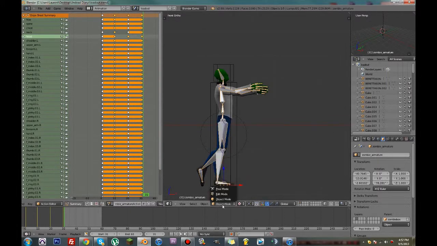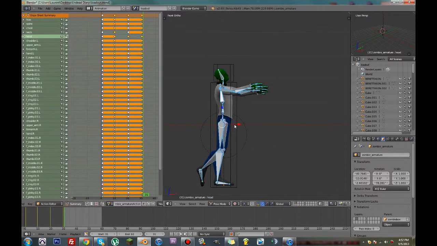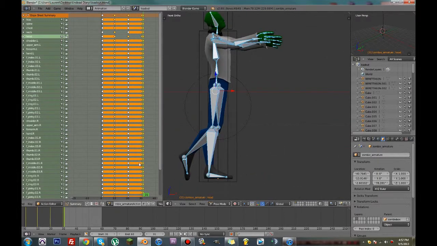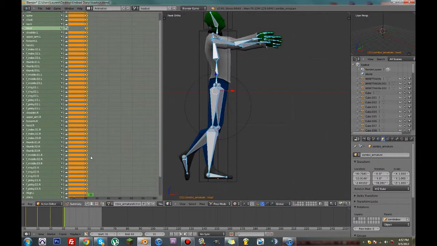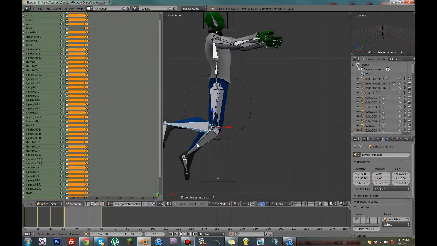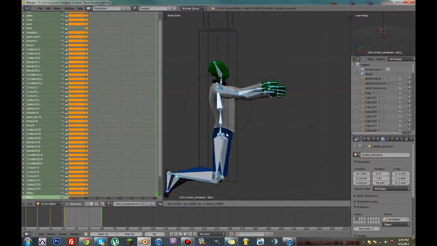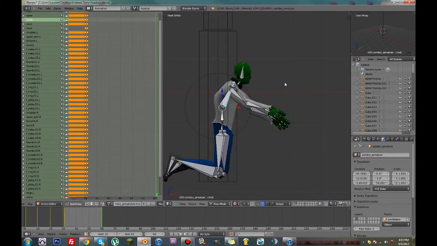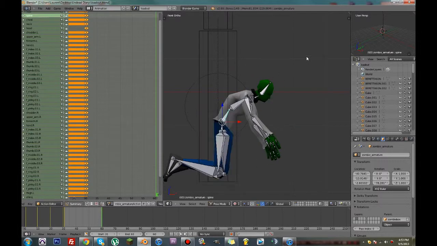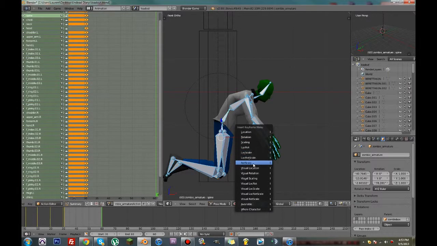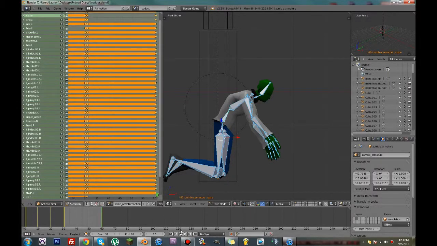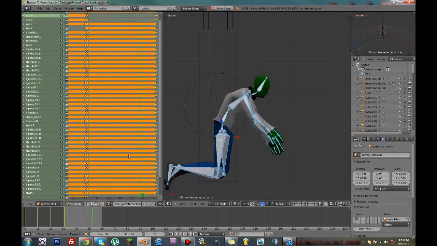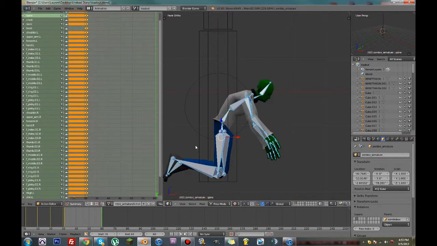We gotta go into pose mode. That's the rotation. And by 60, he needs to be like that. He will have leaned over. Lockrot scale. Play that. Uh-oh.